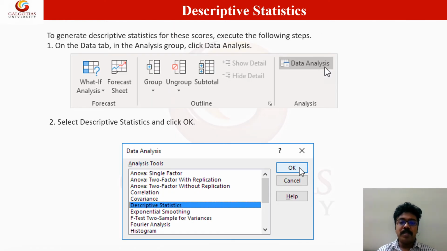In order to go with descriptive statistics, the basic step is the same as your previous steps: start with the Excel sheet and open the Data tab. Once you click the Data tab, you will see the Data Analysis tab at the top right corner. Click Data Analysis and the Data Analysis Tools window opens, where you can see the Descriptive Statistics tool inside. Just select that tool and click OK.